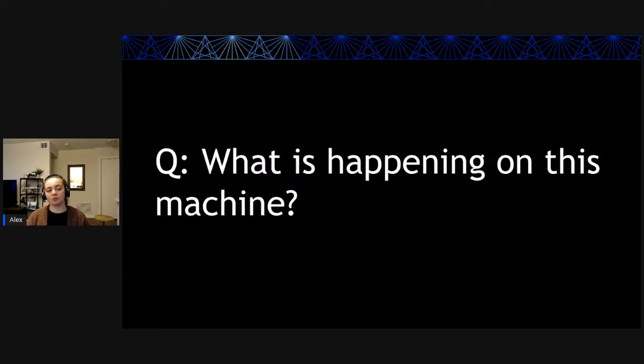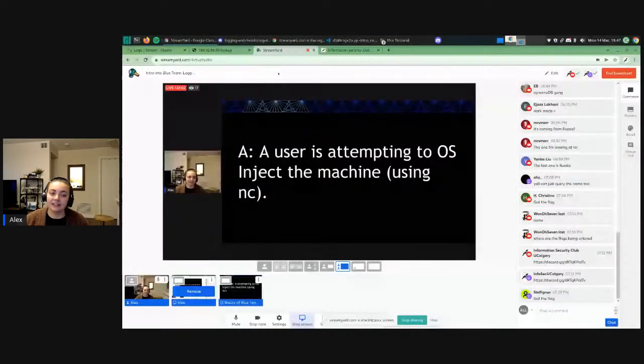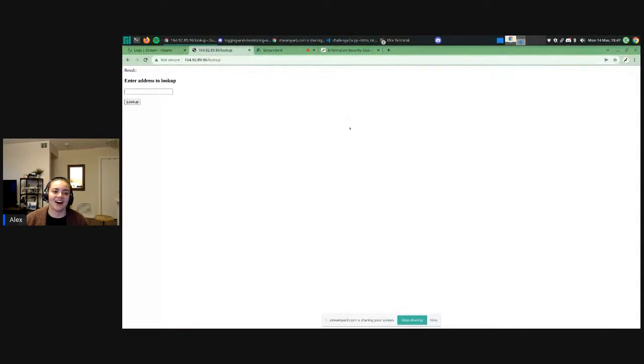So we're now moving on to the third machine. The question is, what is happening on this machine? And I'm going to tell you. A user is attempting to OS inject the machine using netcat. Switching again, making you seasick. This is the actual machine that is running, and this is the actual endpoint that exists.